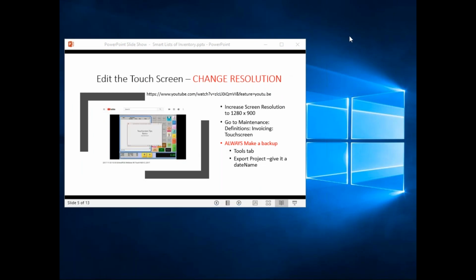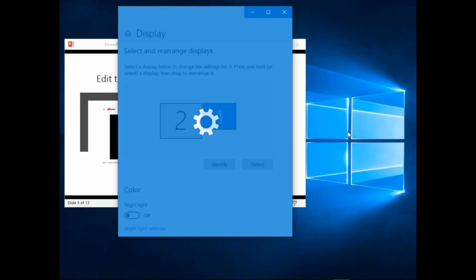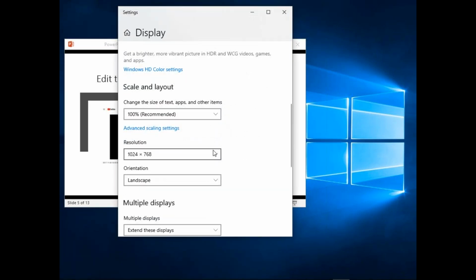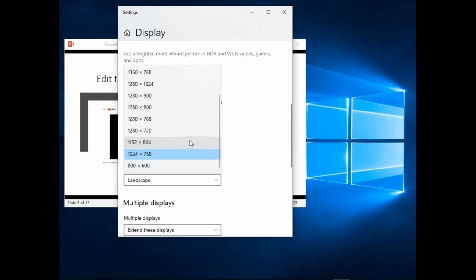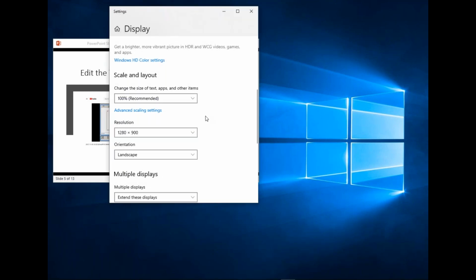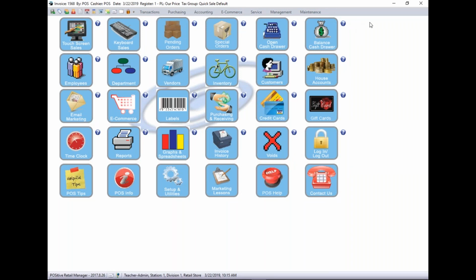And at my desktop, I right mouse click, choose display settings. I'm using two monitors. I'm on monitor number 1. My current resolution is 1024. I know that this particular monitor lives with 1280 by 900 easily, and I selected that. And I'm going to close this and bring back our touchscreen. Notice that I now have extra room on the right-hand side, and that's required to get to use the editor.